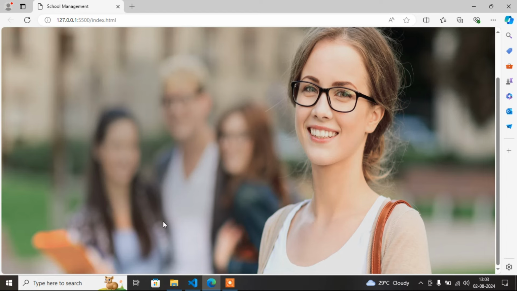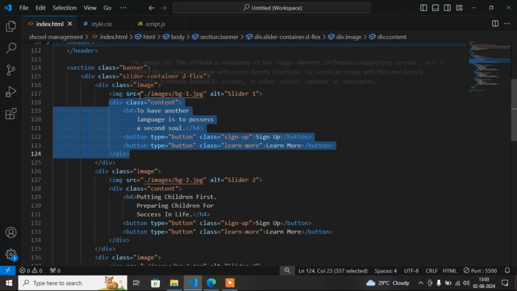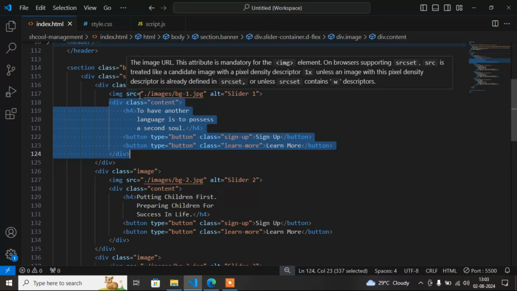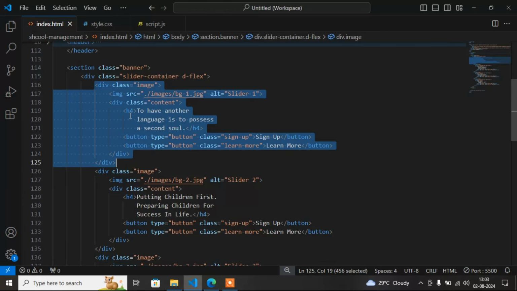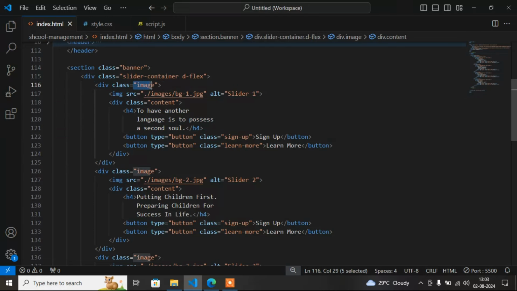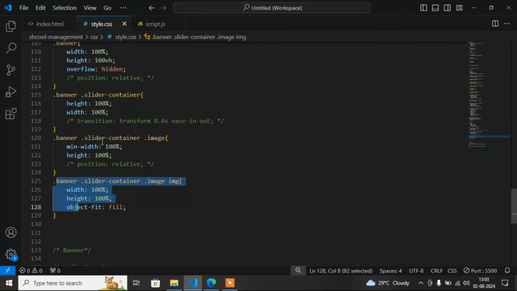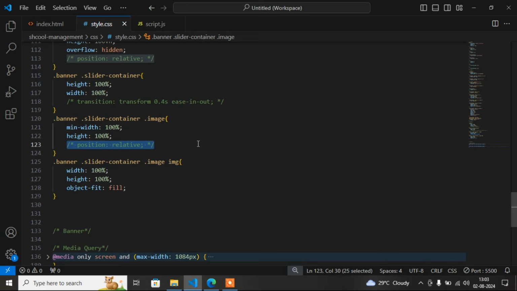So what do I have to do now? In my demo, this content was coming on top of this image. To bring the content on top of the image, the image will be at the bottom and the content on top. For making this design, the bottom part needs position relative. Now I hope you understood why I had written position relative. The bottom means this image class, and this content will come on top of this image, right? So that's why here I have to write position relative.